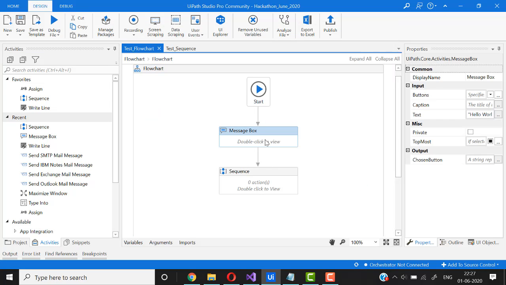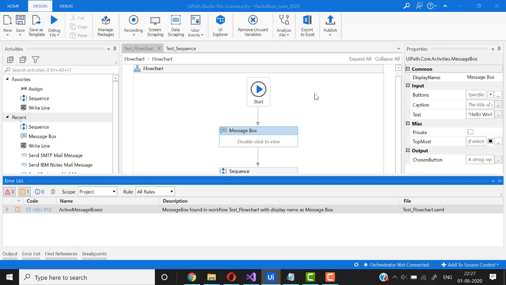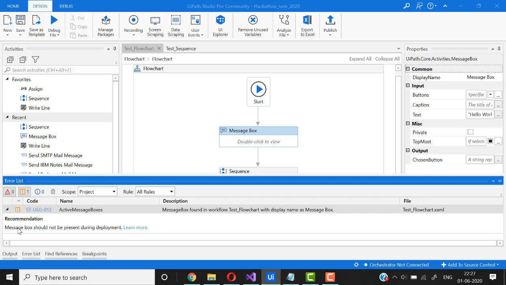I made a workflow in which I have a message box. How this will work is, it will look in this workflow for whether a message box is present, and if it is, it will give us a recommendation message. We'll start with analyze file. The file is being analyzed. In the error list, we can see the message box is found in the workflow under test. This is a flowchart with the display name message box. It gives the name of the workflow and the display name of the activity as well. And the recommendation is that the message box should not be present during deployment.